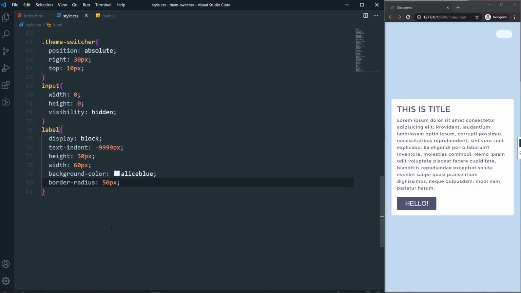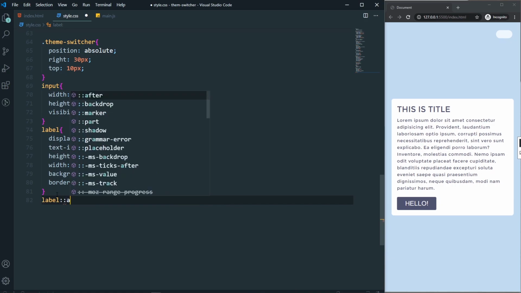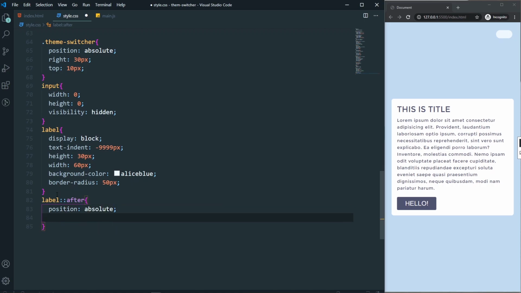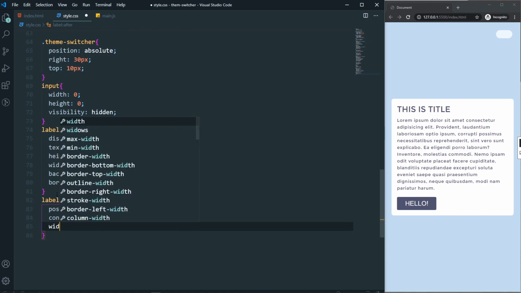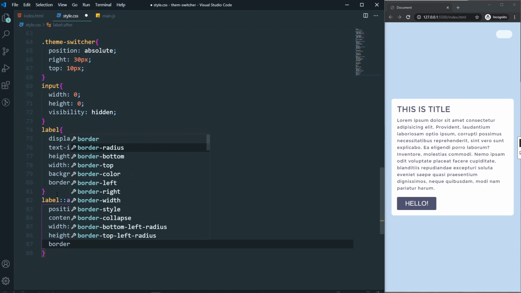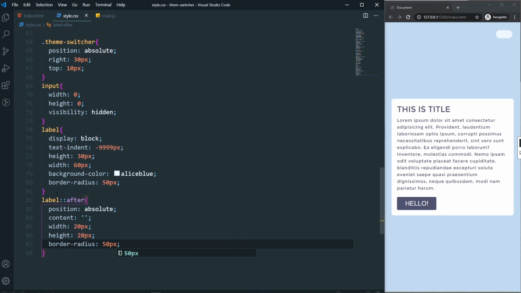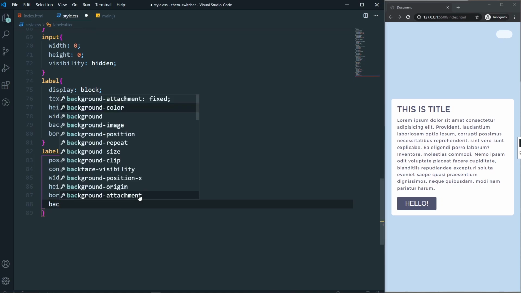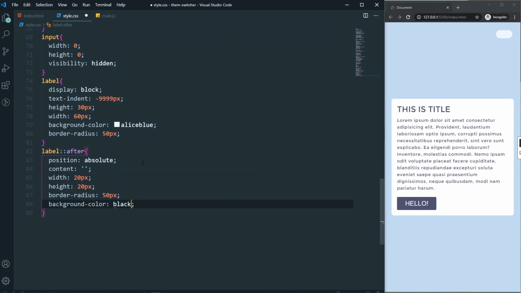So we have this, and after that let's have the ball for our theme switcher. It will be a pseudo element of this label. So pseudo element ::after, and here let's say that position will be absolute, and the content I want is nothing, and let's make the width. So width will be 20 pixel and height also 20 pixel, and border radius will be 50 pixel. We can't see it because we don't have any background color, so let's give it a background color, something like black.